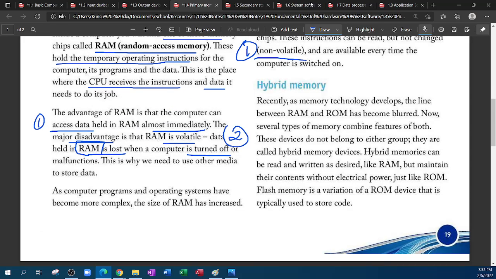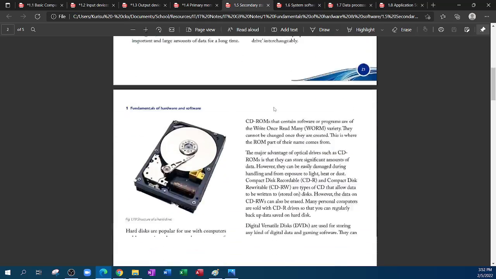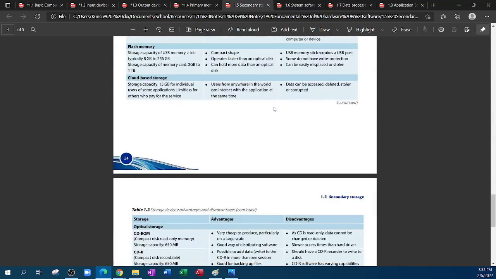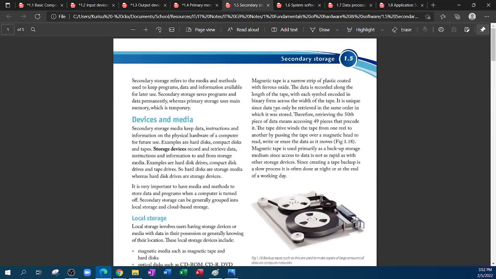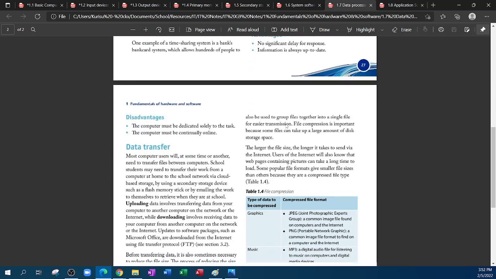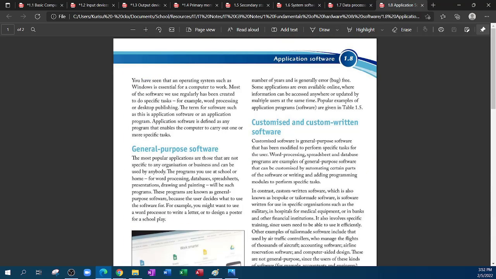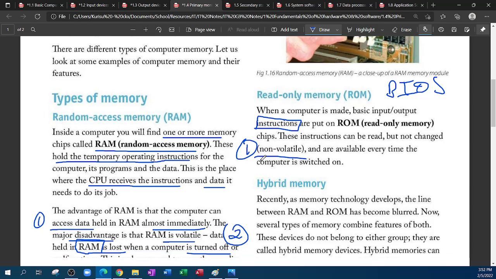Where are the types of memory? Give me a second. There were supposed to be types of memory. I think that was taken out of the syllabus. Types of memory. But under ROM, there are actually different types of memory.